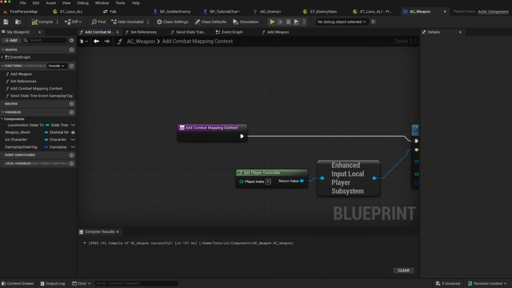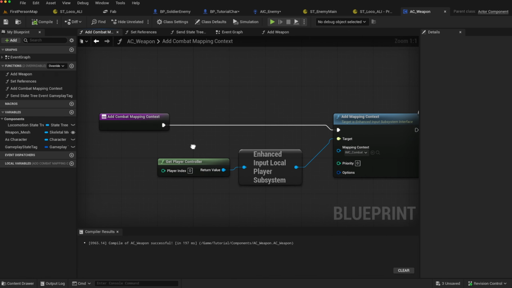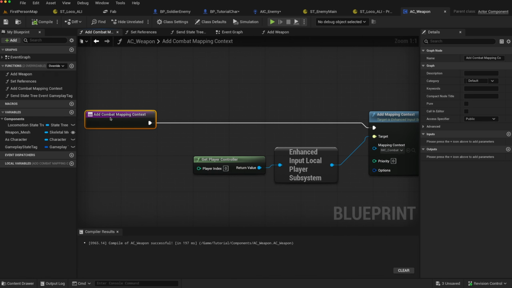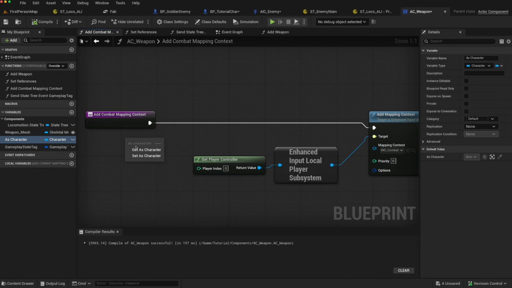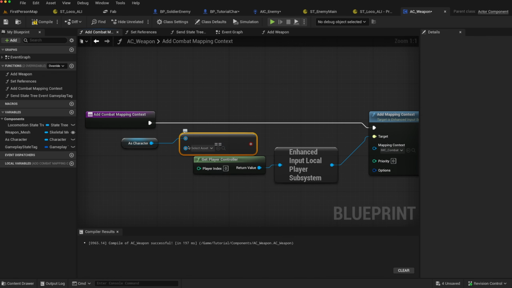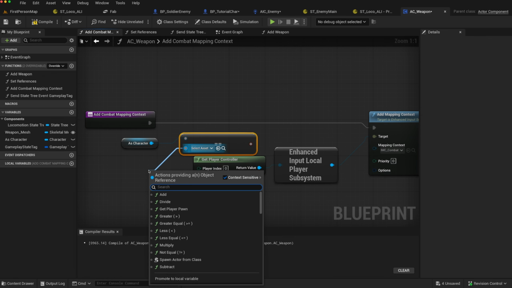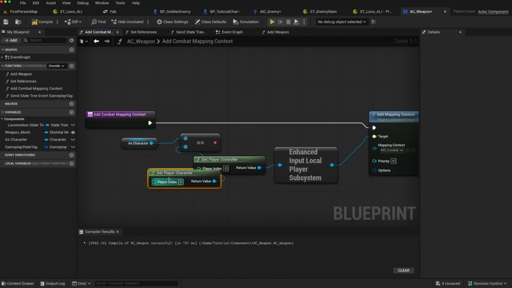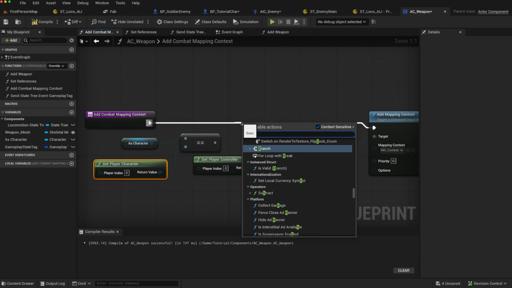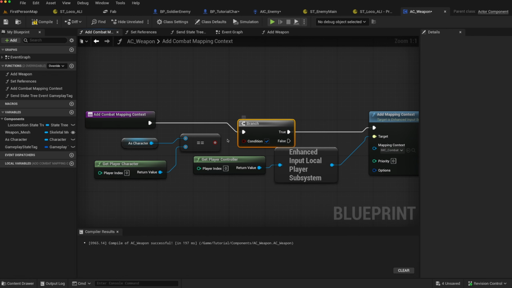The mapping context, again, we should check to see whether we are the player character or not. So we can say as character is equal to get player character. So we can just branch on that, so we're only adding it if we are the player character.